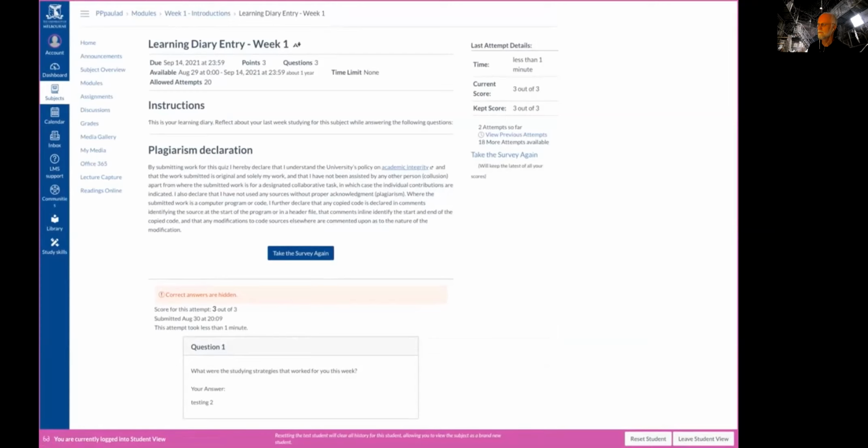First I'll say that the aim of the learning diary is for them to reflect on their learning journey each week. So how they're learning, what strategies are they using, what have they understood or not that week, what can they do to improve the next week, something along those lines.